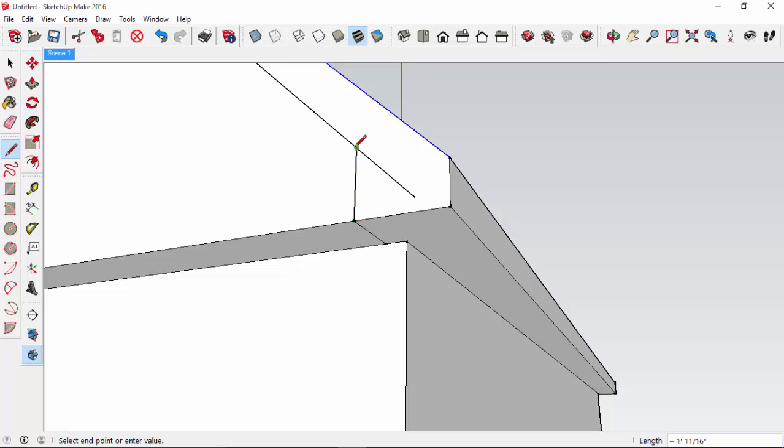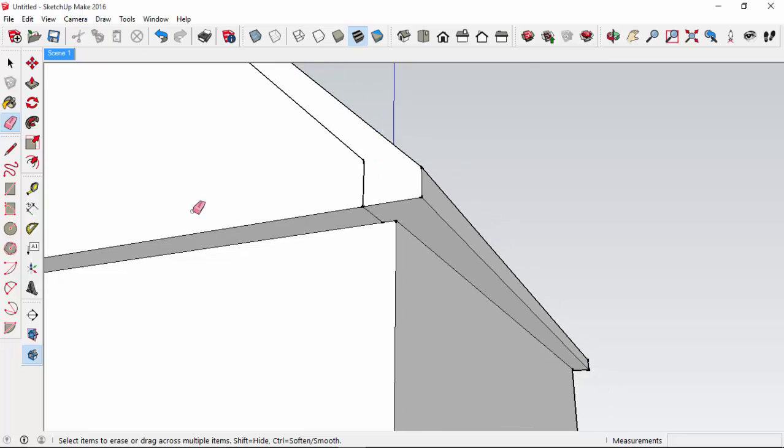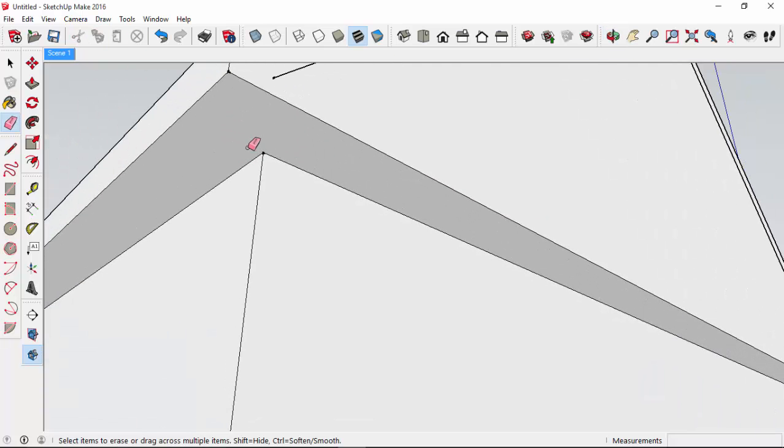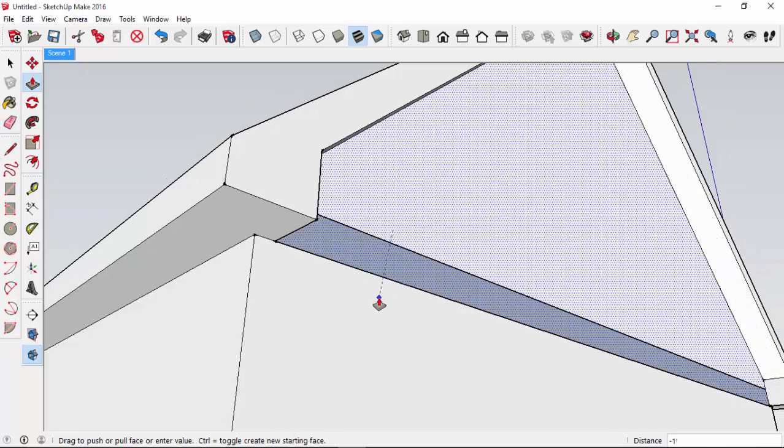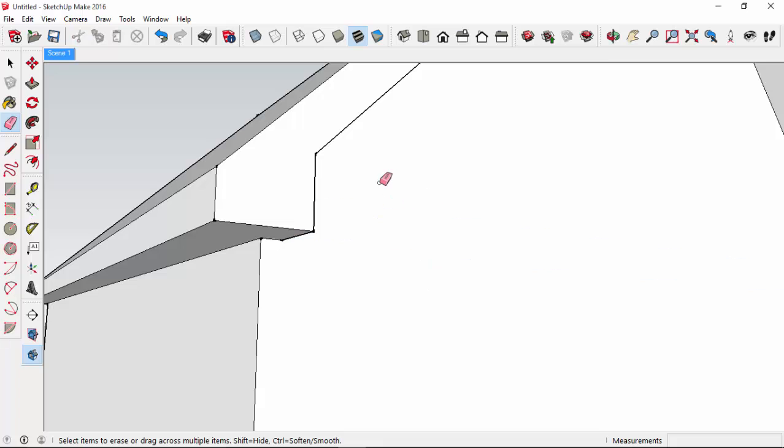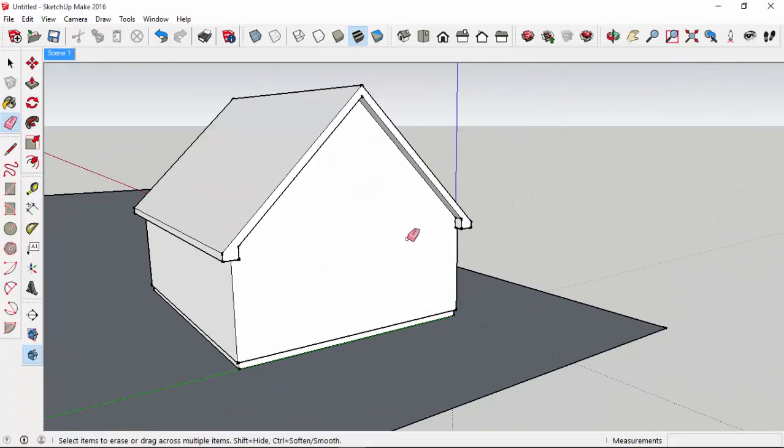Out to there, up to there. One more time. 4. I actually remembered it that time, I didn't have to type it. Up to there. Snap that. Push pull tool. Back to there. Then erase that junk. So there's the shell.